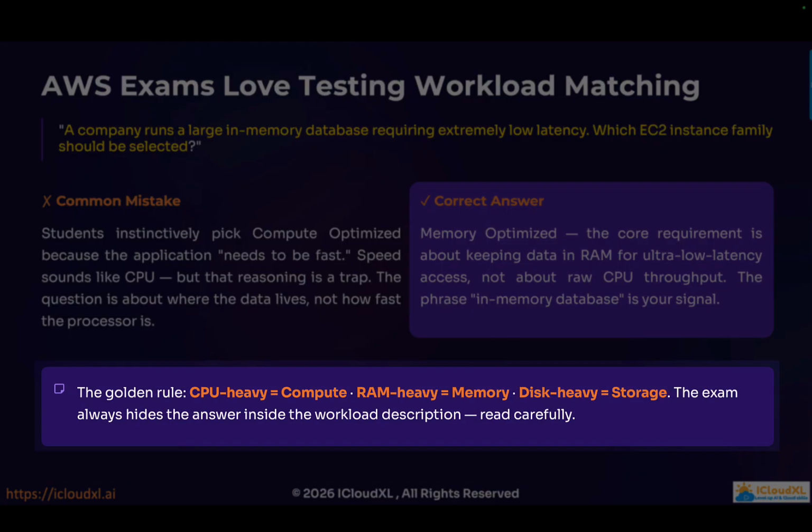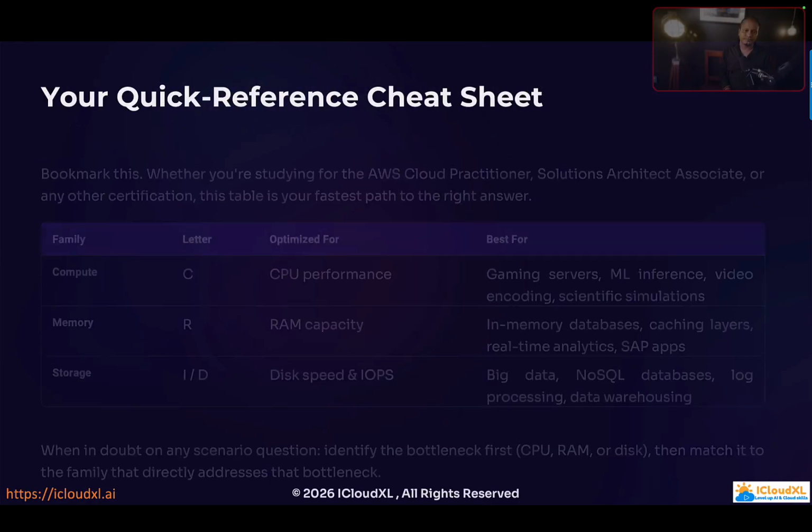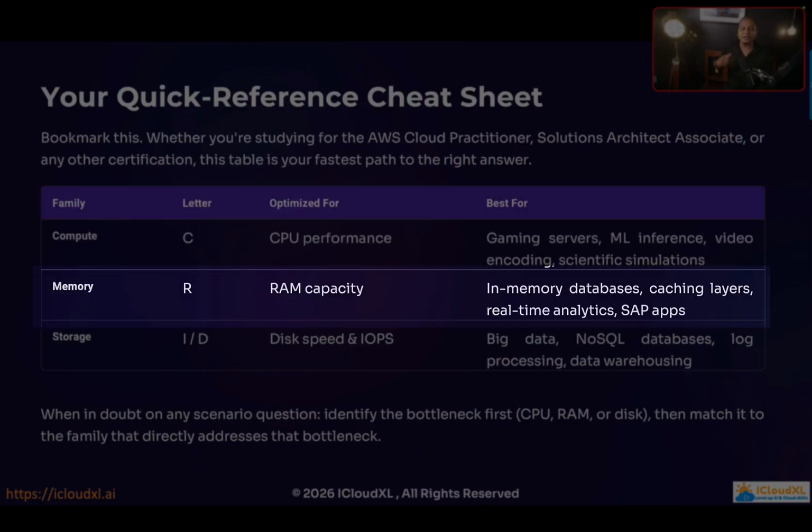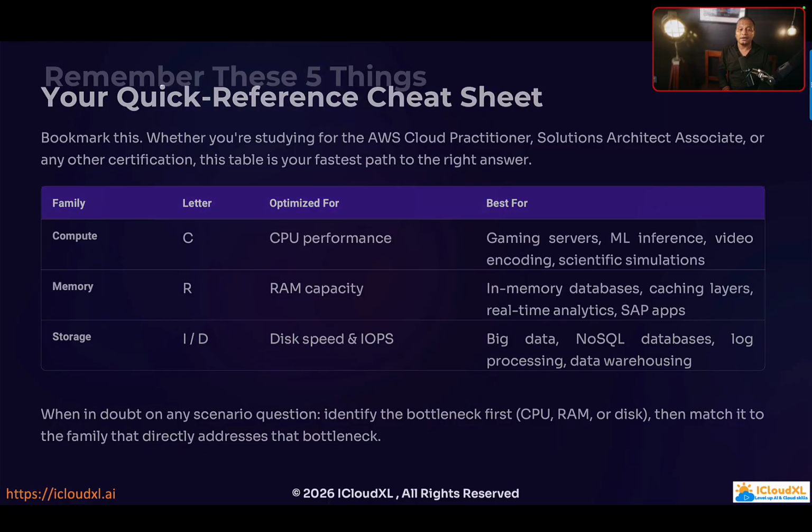The golden rule is: CPU heavy is compute, RAM heavy is memory, and disk heavy is storage. This is for your quick reference: C for CPU performance, R for RAM capacity, and ID for disk speed and IOPS.